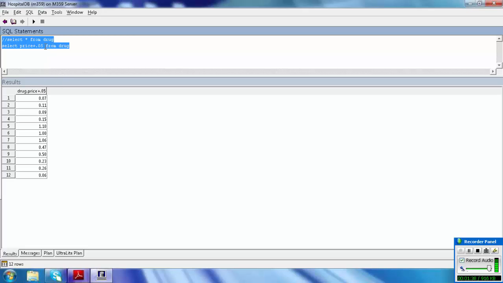So this is the title. Let us change the title using rename, which is the AS keyword in SQL. I will just give a name, increased price. So you are able to see here the increased price, added with 0.05.